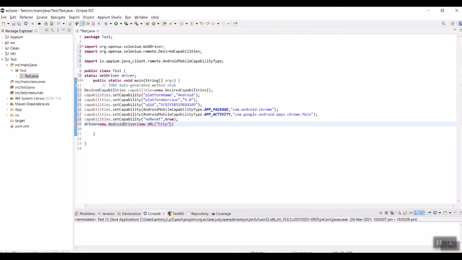So then driver equal to new AndroidDriver, URL. Then we need to pass the server URL. So http://127.0.0.1, then colon 4723. This is my Appium server address, then /wd/hub. This is the server URL so that our app can be used.